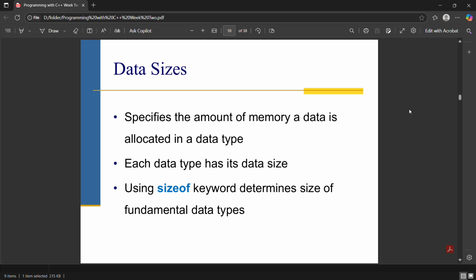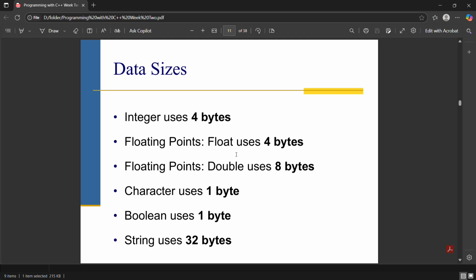Now let's move on to the data size of the data types. The integer uses 4 bytes. In the floating points, the float also uses 4 bytes, and the double uses 8 bytes. I think that's because it's called a double, but I don't think that is the reason.